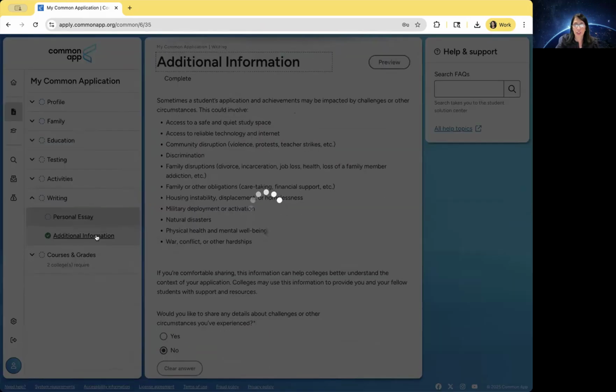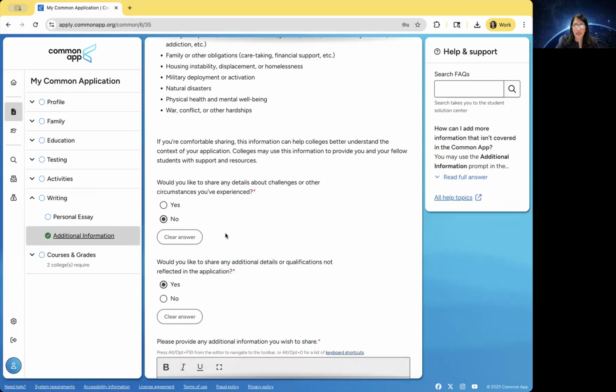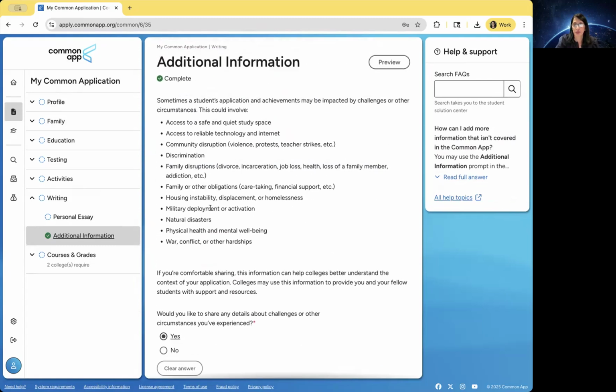There's also additional information. This is totally optional. The first one is, let's say we say, yes, I'd like to enter some additional information. This first thing here is challenges and circumstances.